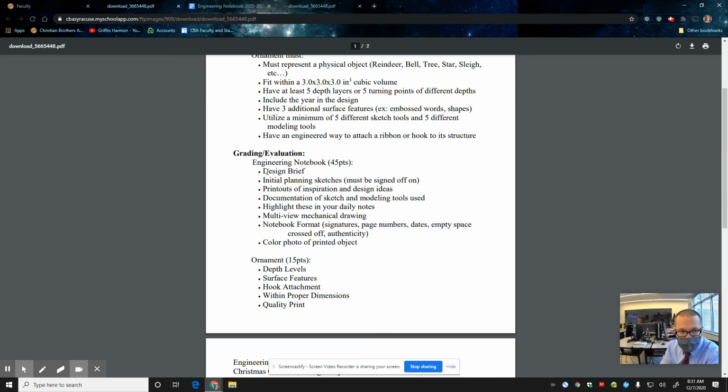The engineering notebook, design brief, planning sketches, printouts, documentation of the tools you're using. That's basically your daily notes. Highlight these in your daily notes. You have multi-view mechanical drawing, notebook format. That's your signatures, page numbers, dates, empty space, authenticity. The empty space crossed off is kind of not necessary with the digital engineering notebook. Nobody else can edit it anyway, so that doesn't really matter.